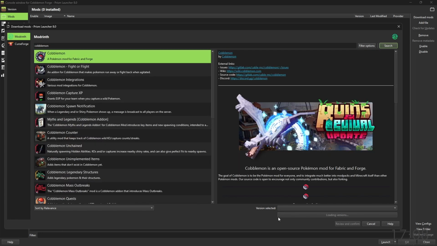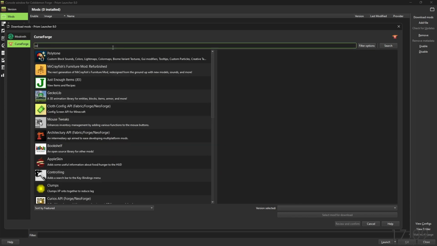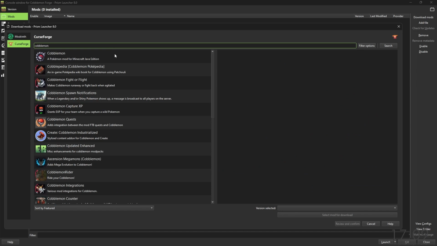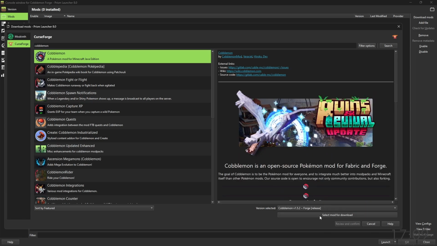If we click on it, we should get versions. But I have had an issue specifically with Prism on Modrinth for versions the last couple days, so I'm going to hop over to CurseForge and do the exact same thing. There's my versions. I want to select the mod for download. This is the latest version.